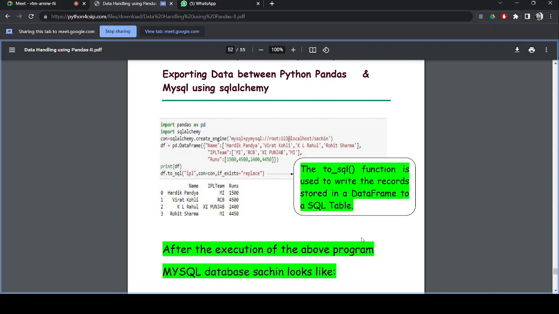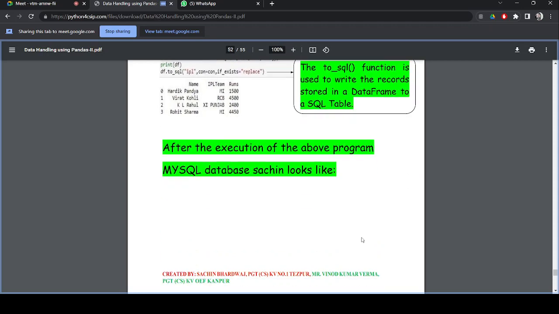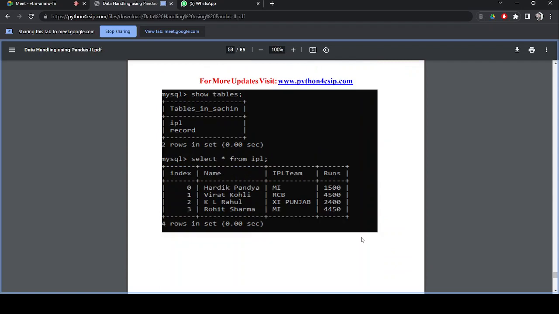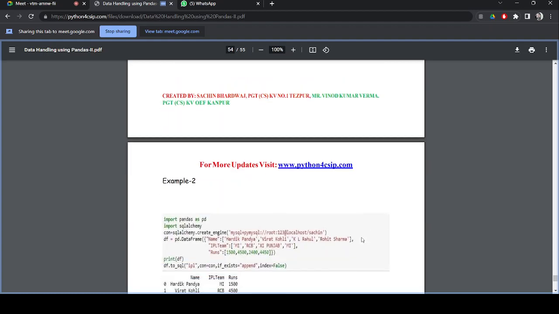Automatically what will happen? The data available in the data frame will be exported as a table to the database. After execution of the program, the MySQL database Sachin looks like this. Why? Because the IPL table has been created. Whatever they are showing, the output is not from the workbench, it is from the command prompt. This output is from the command prompt, text based.